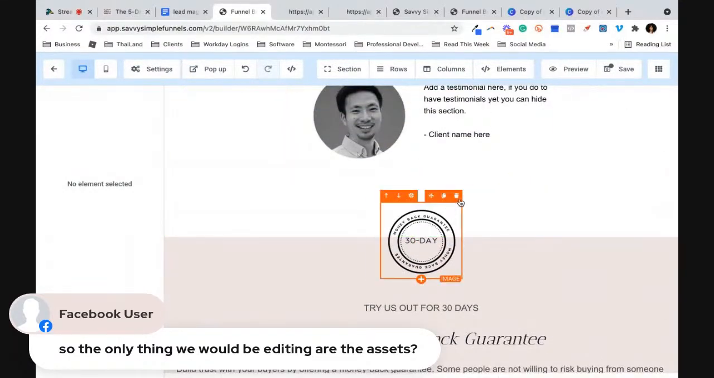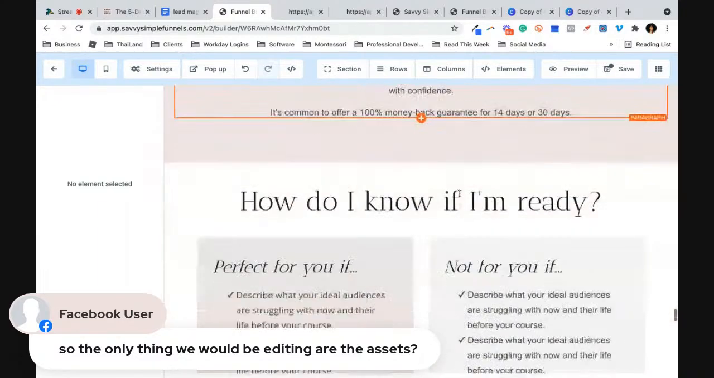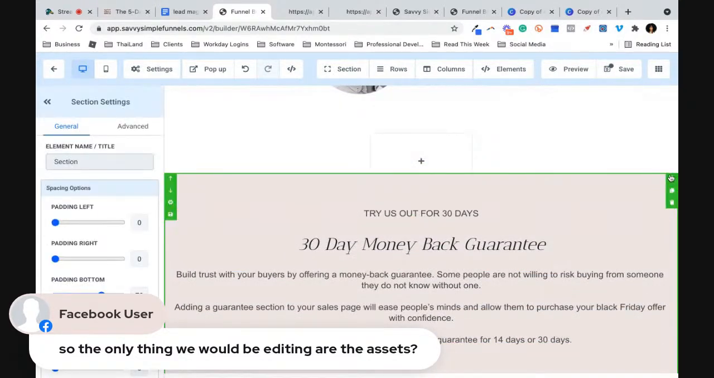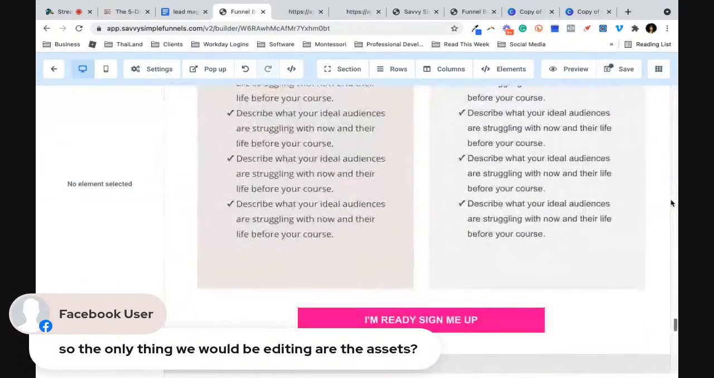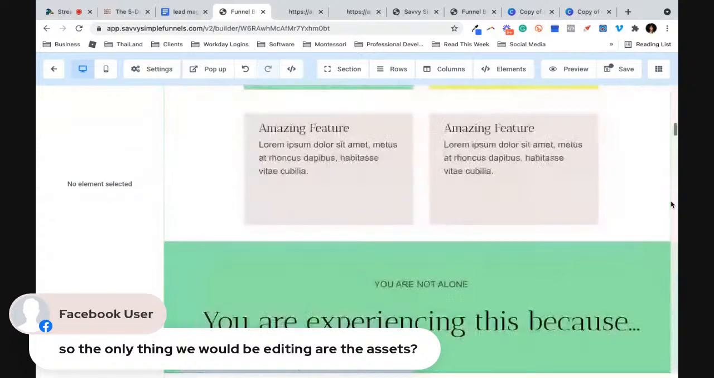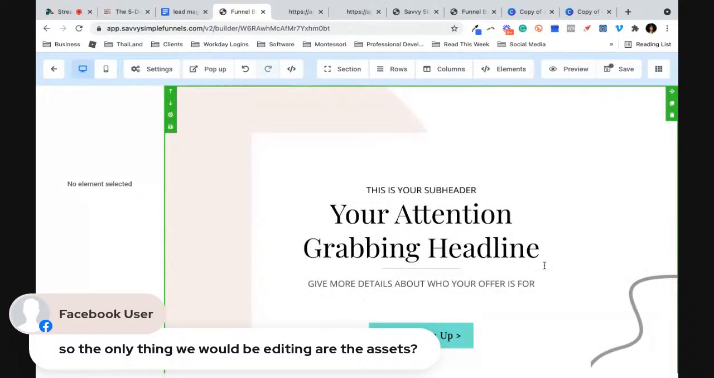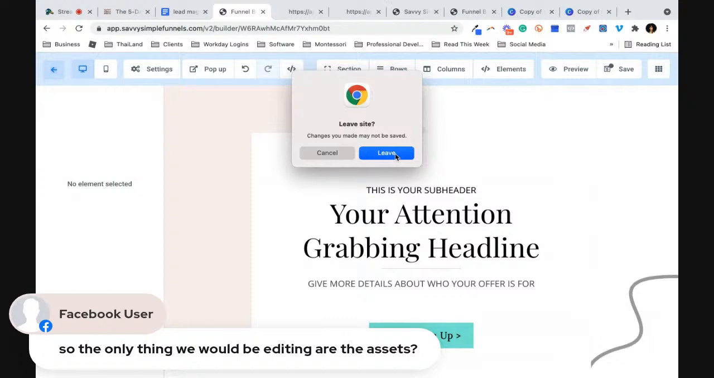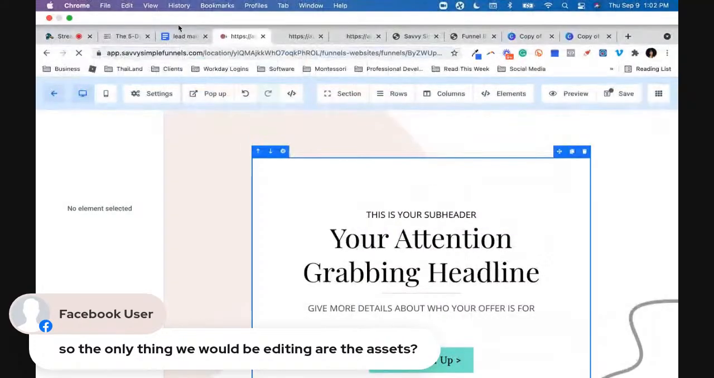You don't want this thing here? Delete it. Okay. You don't want the whole money back guarantee section here? Delete it. Right? All of this. You can change anything you want. You can make it however you want it to look. Okay? So that's how you can do that. Let me exit. Leave. I don't want to save anything.